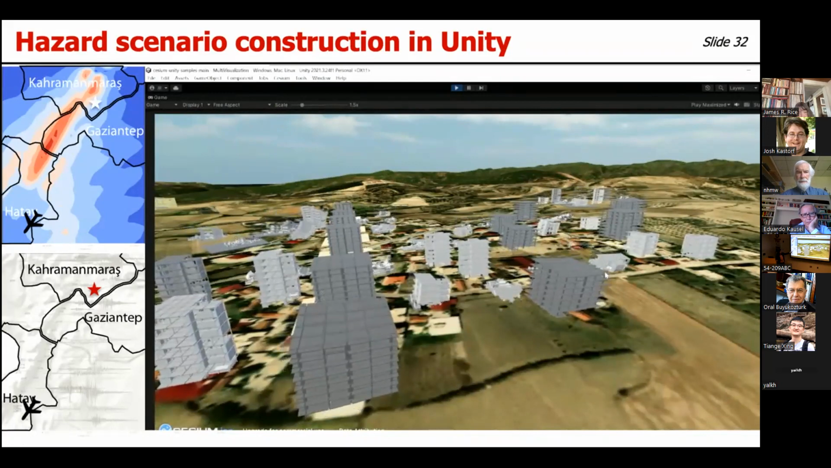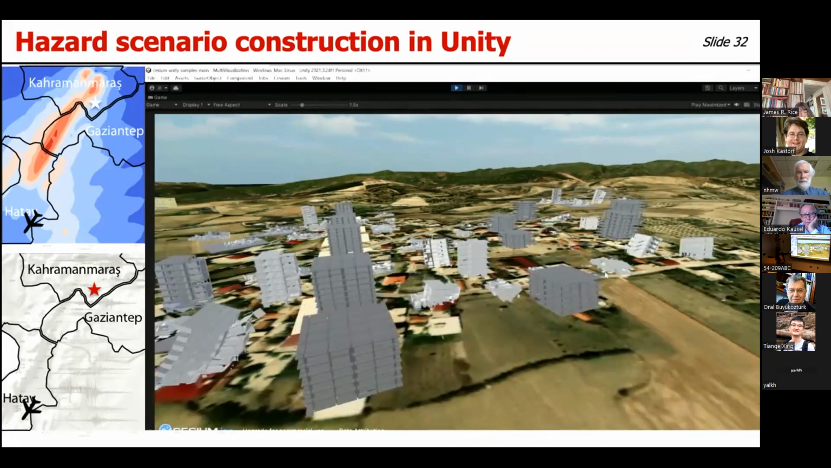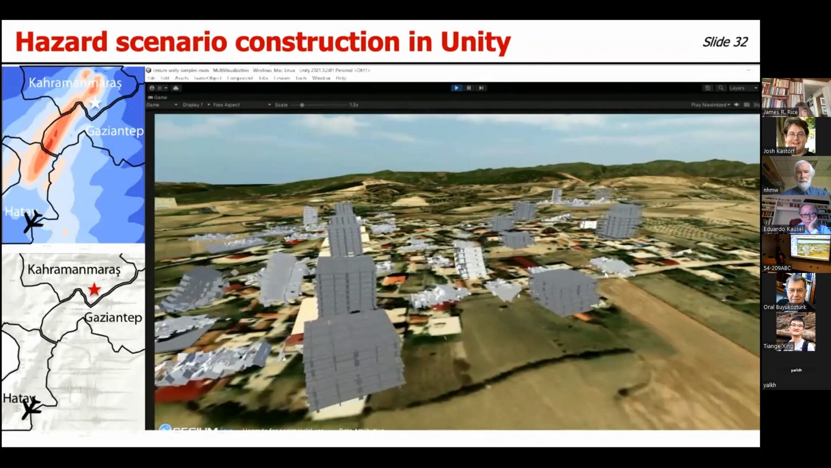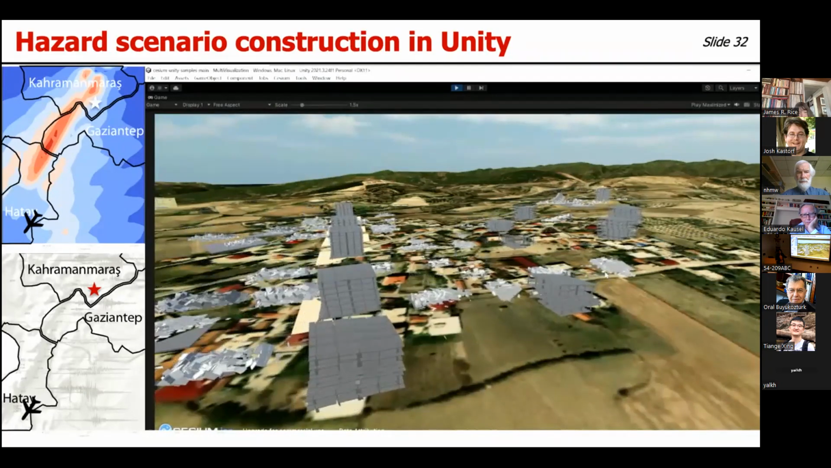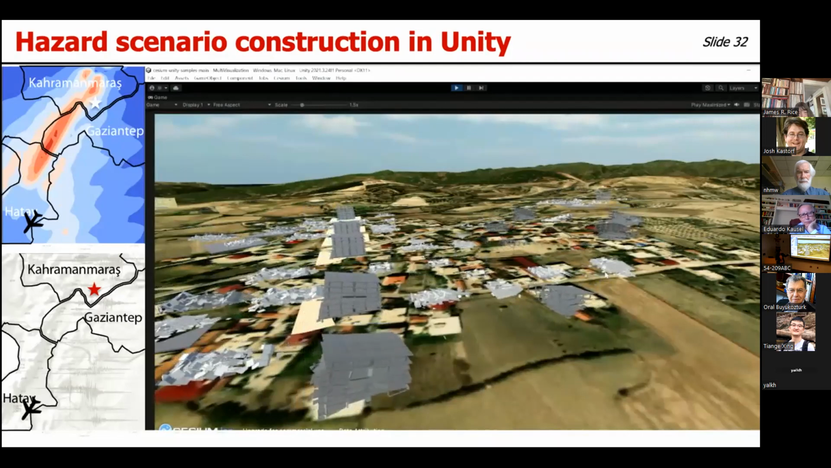Since these are buildings with different stories, the response may be different, and some of them fall earlier, some don't fall at all. So actually, this will bring a question: how to verify the simulation? We have a couple of answers for how to verify that.